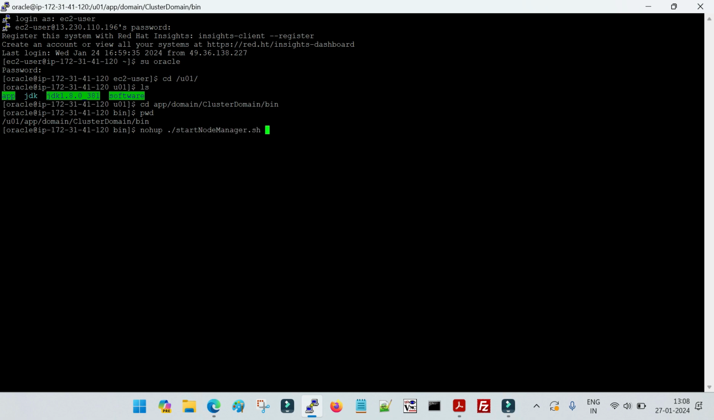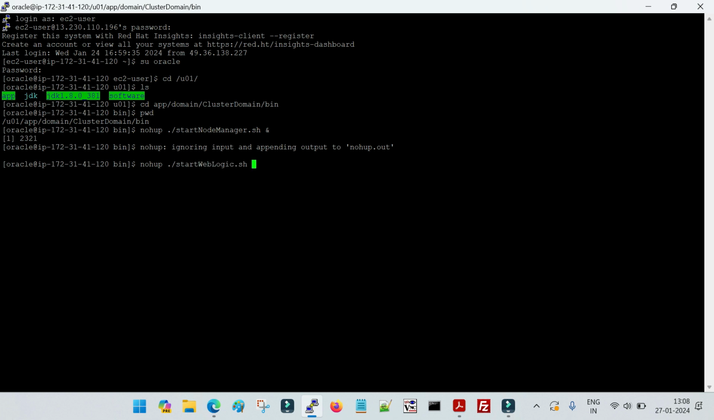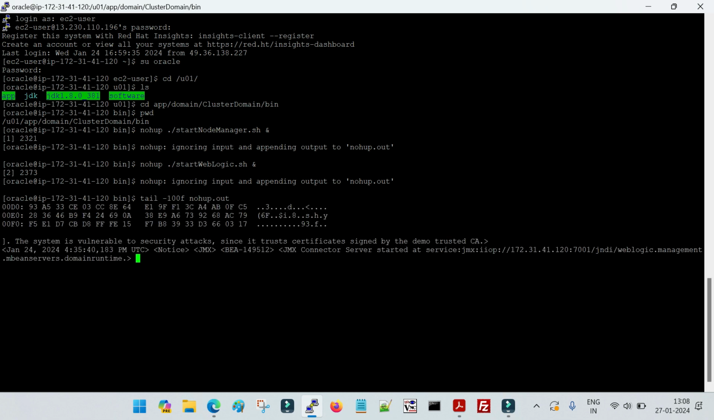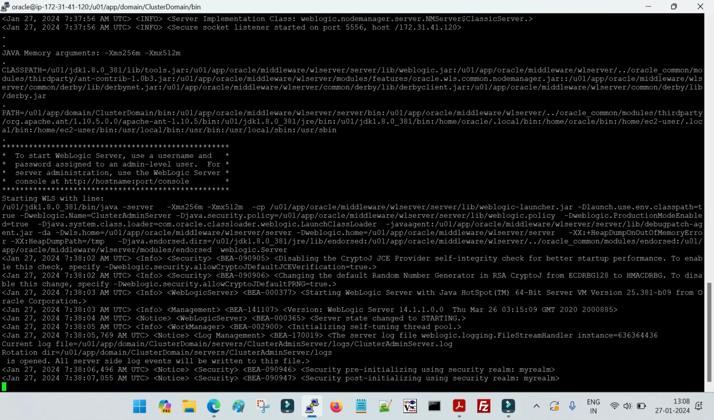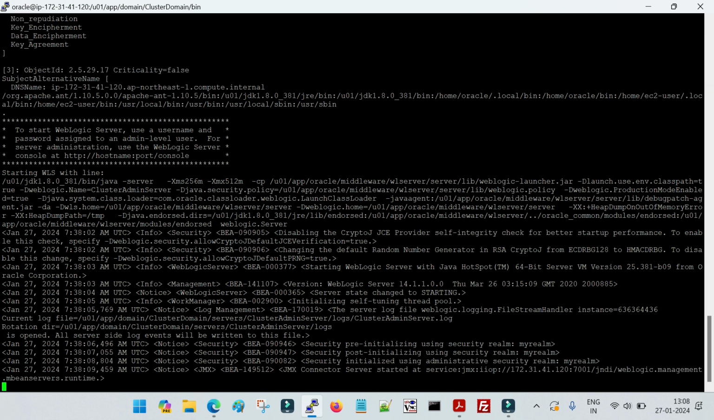Okay, and this is the way I'm starting my node manager in the background, and then let me start my admin server as well in the background, right? And let me see the output of the logs. Okay, so now the process is getting started.